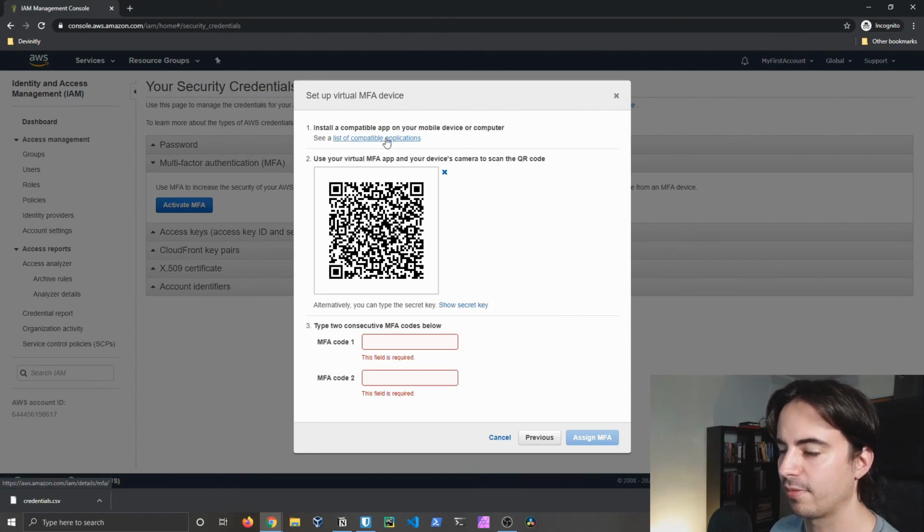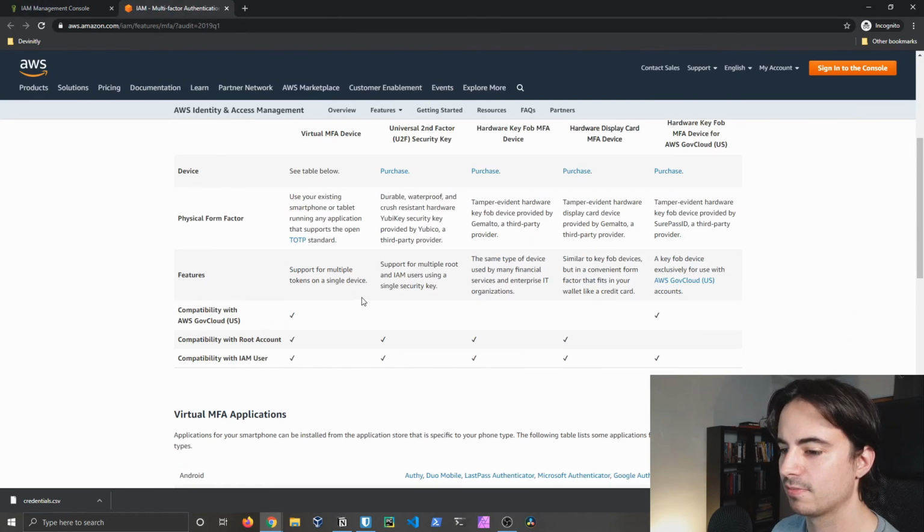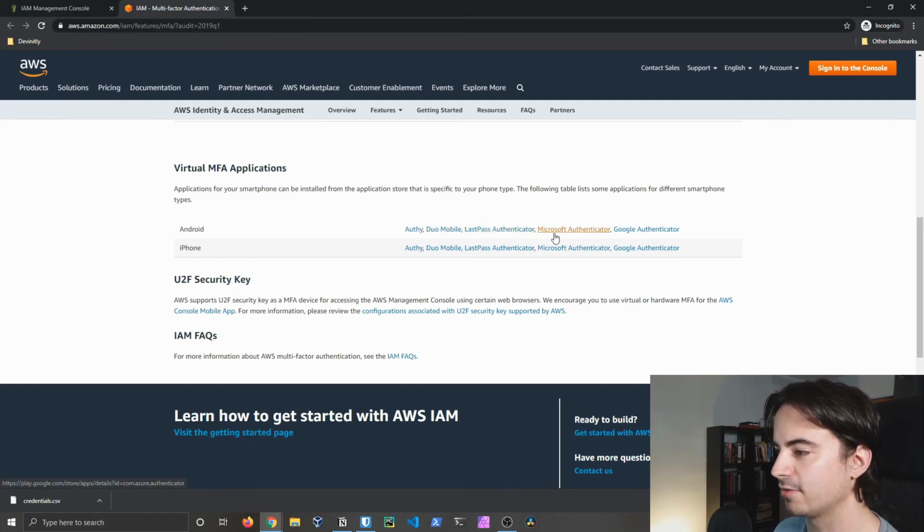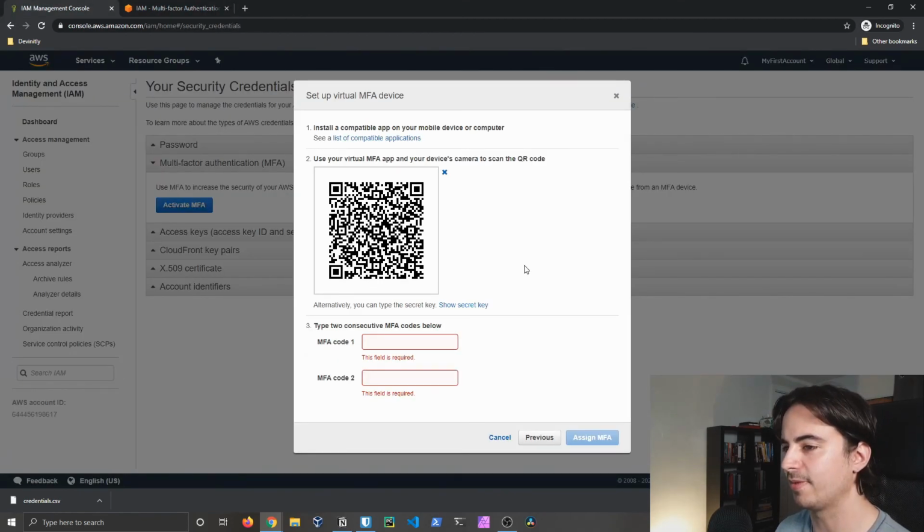First, click List of compatible applications. Scroll all the way down, and we can see for Android or iPhone, depending on what you use, that there is Authy, Duo Mobile, LastPass Authenticator, Microsoft Authenticator, and Google Authenticator. I prefer Authy, but you can pick any of these and they will work for you. After you have the app downloaded, open it up and scan this QR code, and then you will be presented with a 6-digit code that refreshes every 60 seconds.